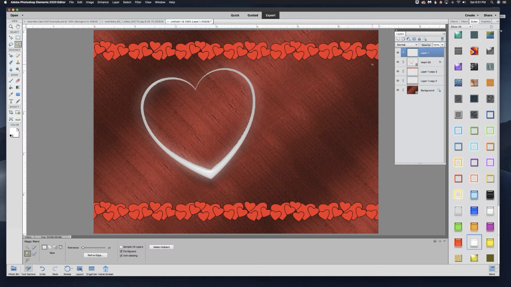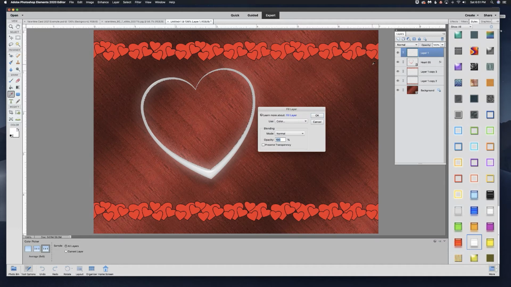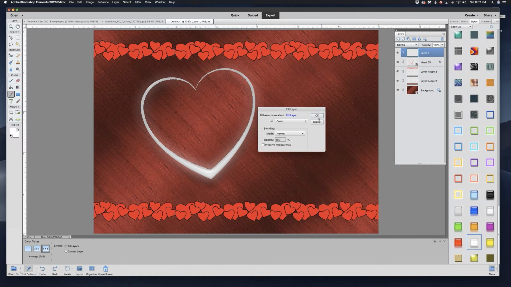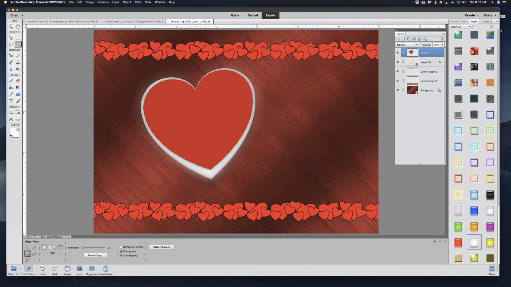So hold down the Shift and the backspace, or Shift and delete, and you get the fill color dialog box. Click on the color, and it opens the color picker. And I want to click on a red. I'll get this red, but I want to make it a little bit darker. So let's just make it a little bit darker, come down, something like that. I like that. Click OK. And click OK. Now it's filled with that red color.